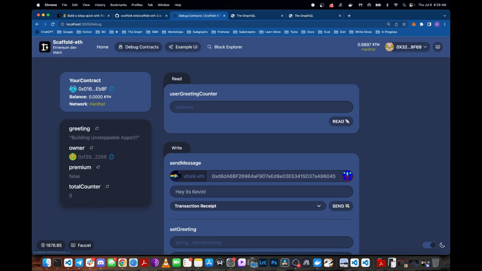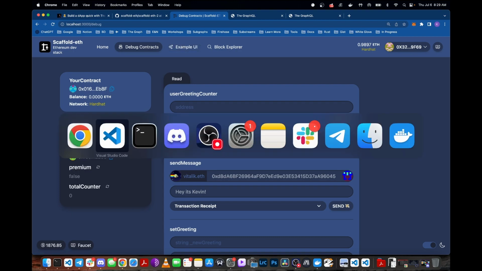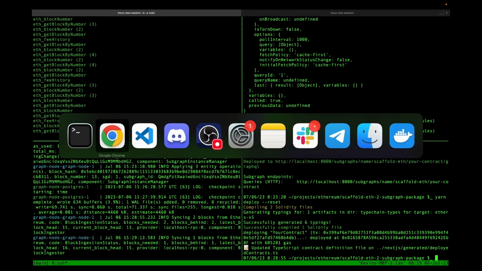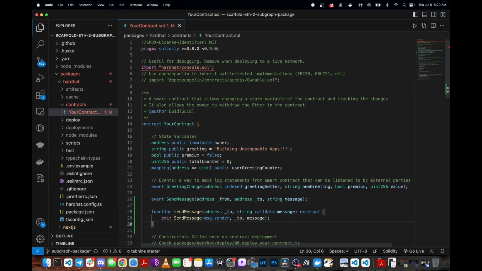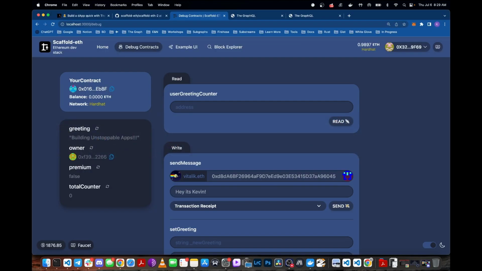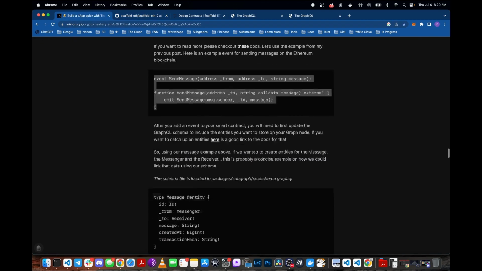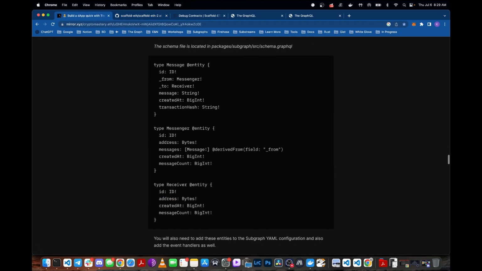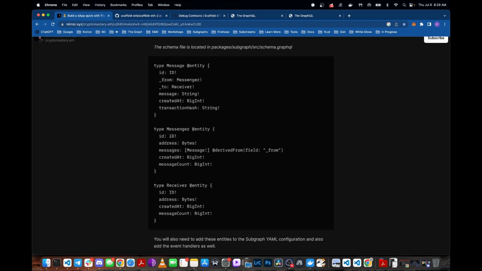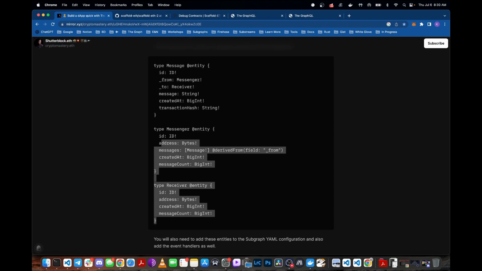And so we're able to send this message. Obviously, we sent it locally. We didn't actually send it to Vitalik. But let's go back in here and assume we want to go a little bit further and actually start tracking this stuff. If you're familiar with The Graph, you need to create the schema, so we can start with that first.